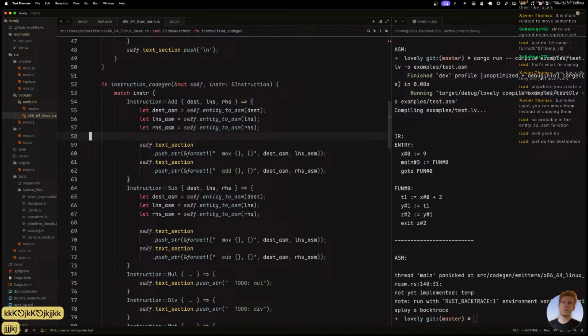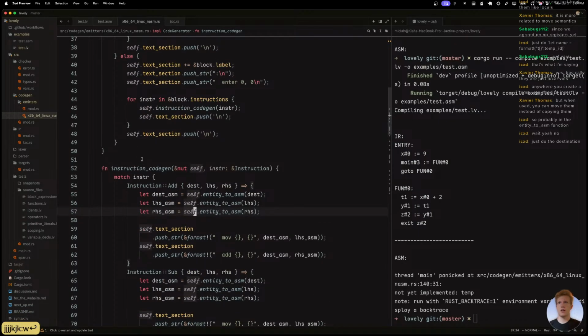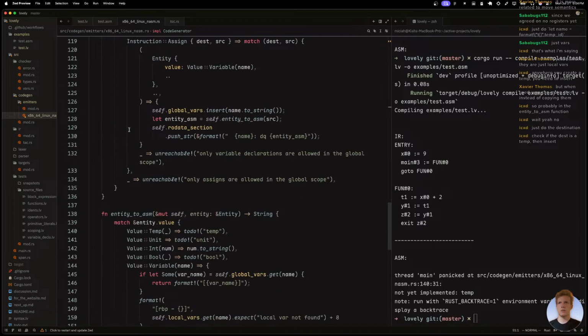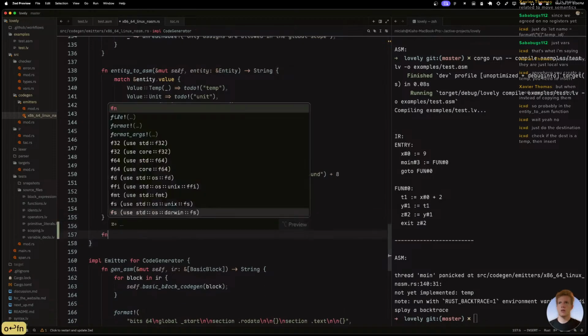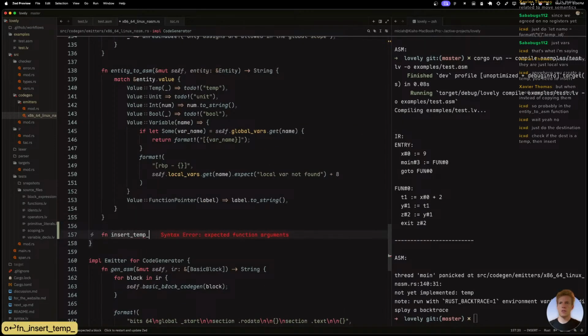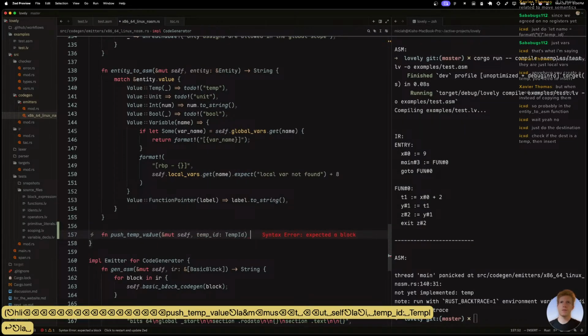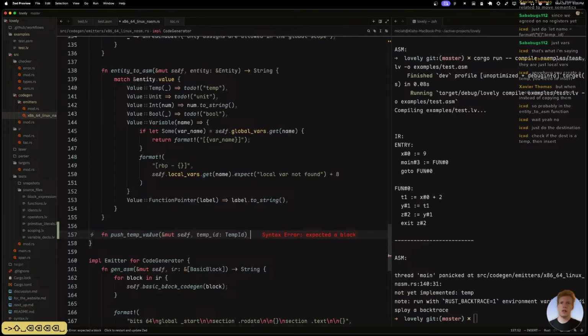Okay. So I'm going to make a little helper function called insert temp value, or I'll say push temp value. It needs self, and it needs a temp ID, which is a temp ID, and it doesn't return anything.